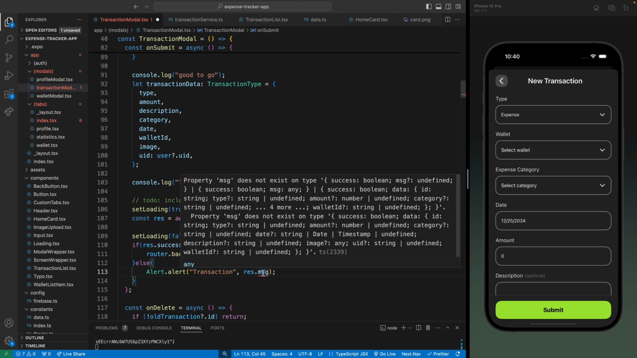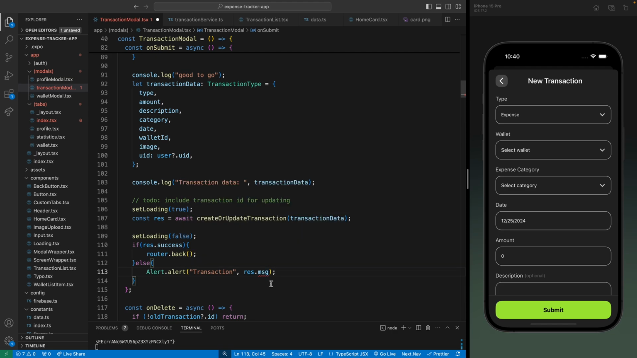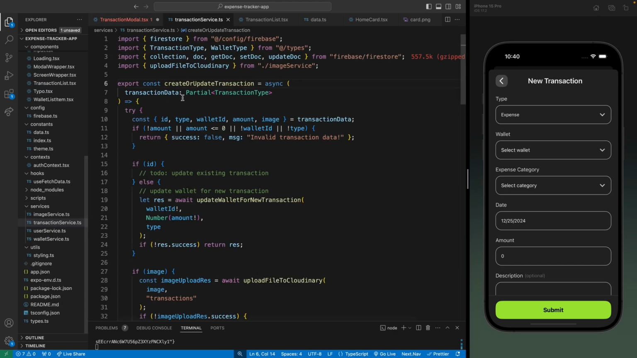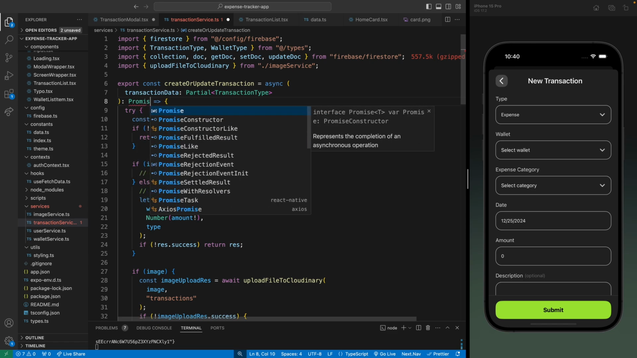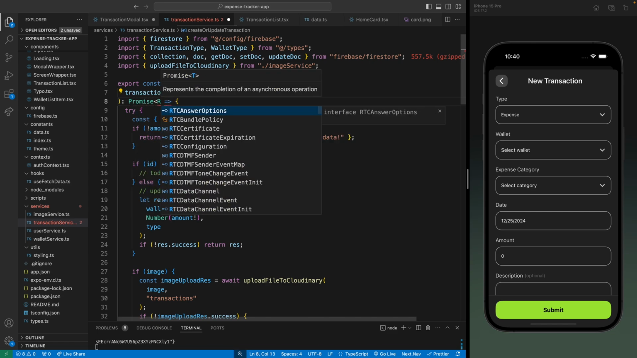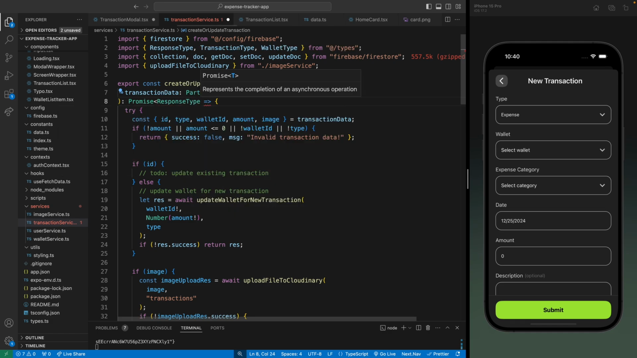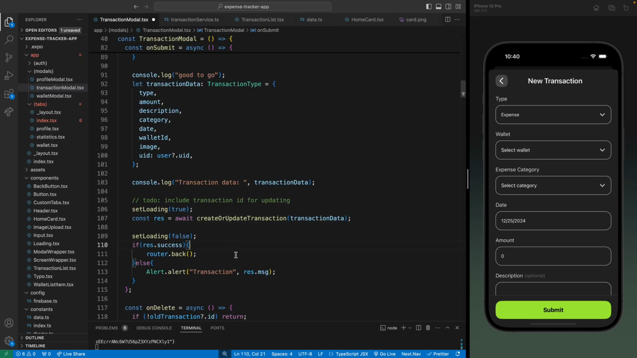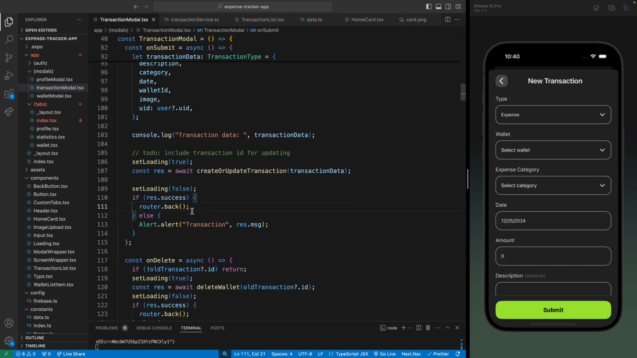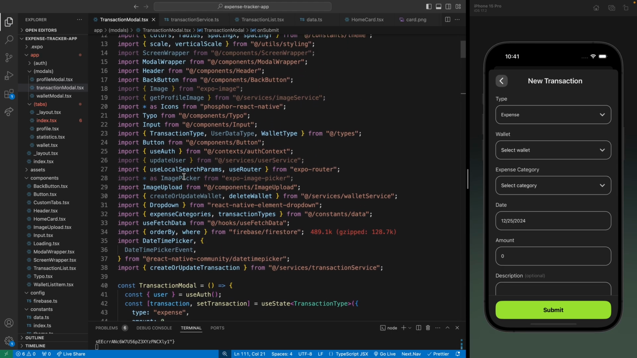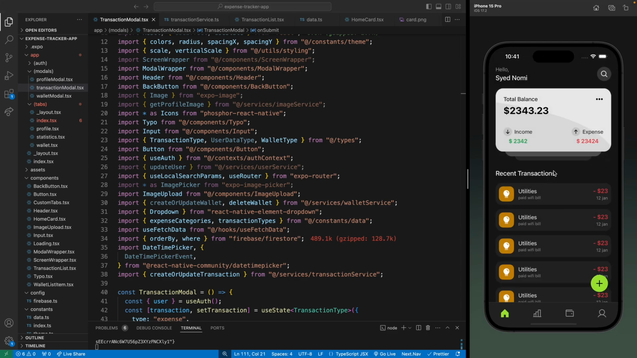Why do we get this error? Oh, okay. So we need to define the type of the data that this function will return. So let's use the response type. Each function will return this response type, and this will contain a success, the data, and the message property. So everything looks good. So let's just save this, and let's see if this is working. Well, let me just reload the application.